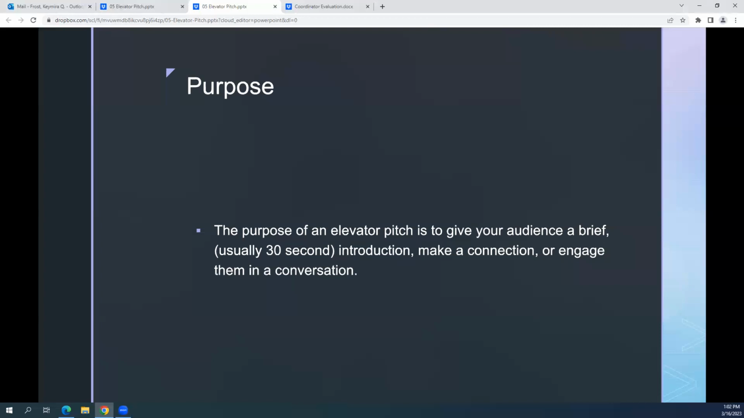So the purpose of an elevator pitch is to give your audience a brief introduction, make a connection, or engage them in a conversation. So it's pretty much like an icebreaker, where you're introducing yourself to someone, telling them what you have to offer to initiate a conversation or connection with them.